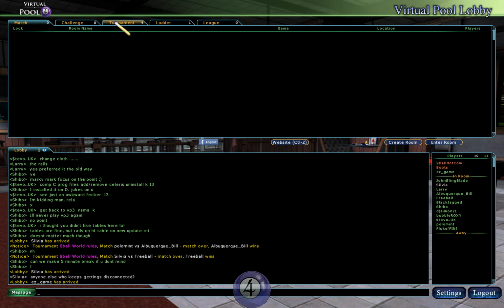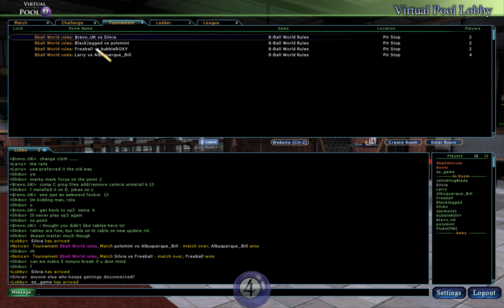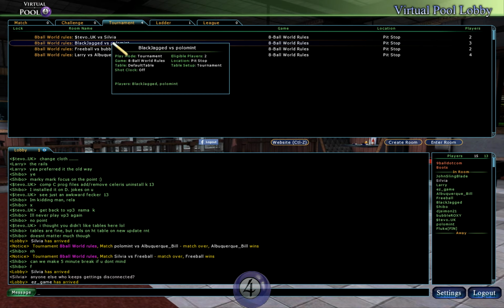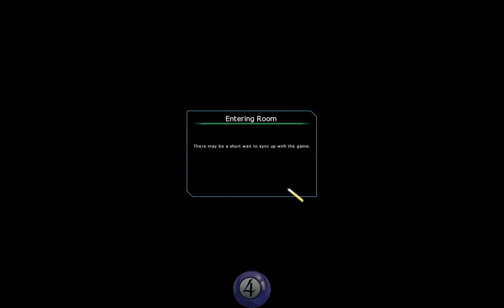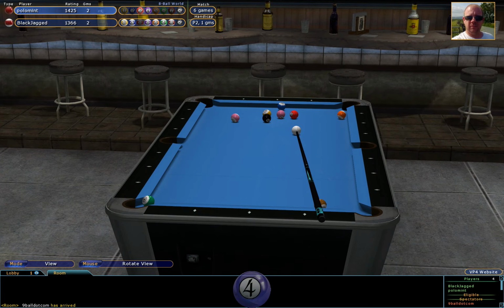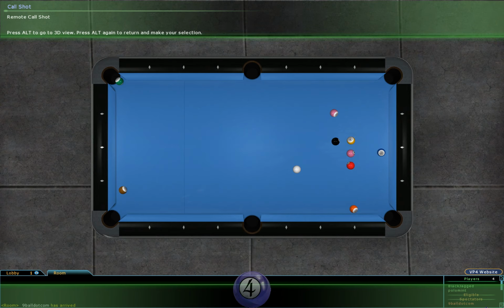Again, click on the tournament tab. There's the 3rd match in tonight's matches, and that's Black Jagged versus Polament. It's got 3 people. 2 of those will be those 2 players and 1 spectator. And I'll click on the room to join the room. It's taking a lot to join because somebody must have just played a shot. One thing to point out as well, just bring up my little cue stick. Oh, just wait till he's chosen his pocket.